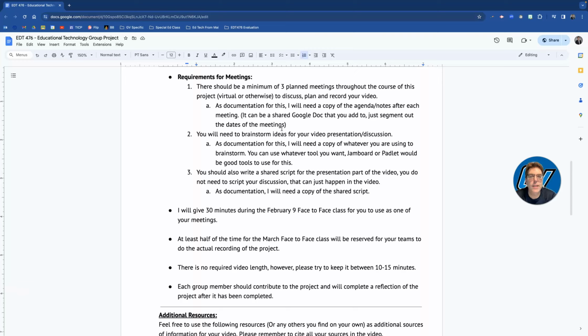Also, point 2, you'll need to brainstorm ideas for your video presentation discussion. This is a new thing that was added that I just found out about today. So you're actually going to brainstorm your ideas for what you want that discussion to be about, how you're going to do it, maybe like a little storyboard or something along that line. As documentation for that, you can share with me a copy of whatever you're using to brainstorm. And you can use whatever tool you want. If you want to use something like a Google Doc, Jamboard, or Padlet, any one of those would be great tools for brainstorming.